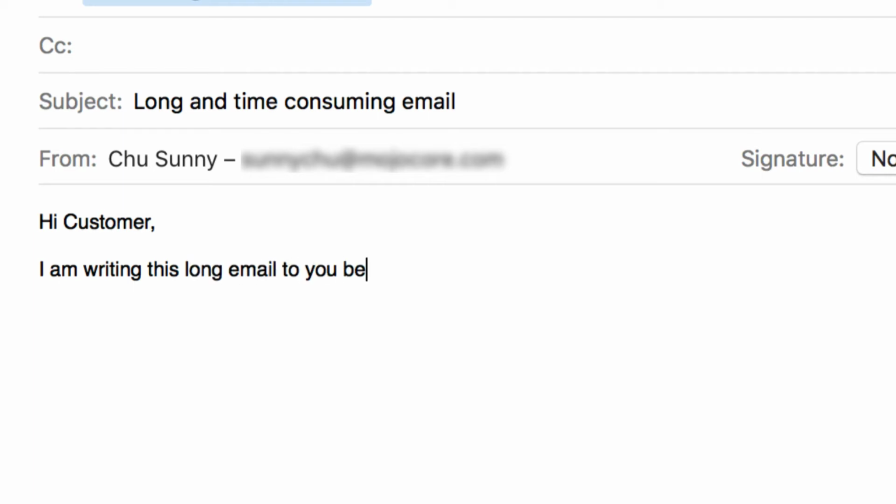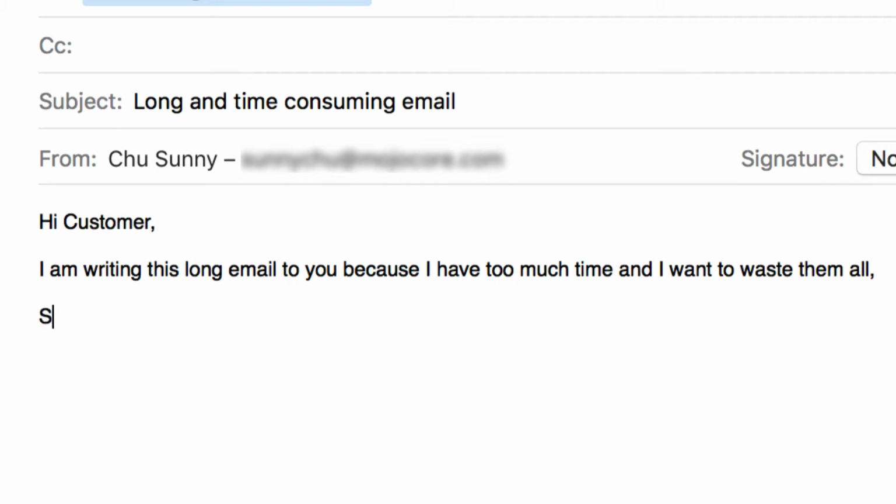Email is time consuming. We have to think, we have to type, and we have to send to the customer. And in the business world, lots of emails are written each day. So we want to find some way to automate it.